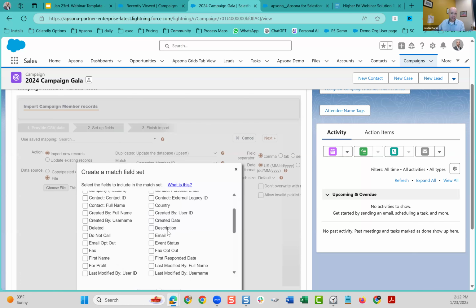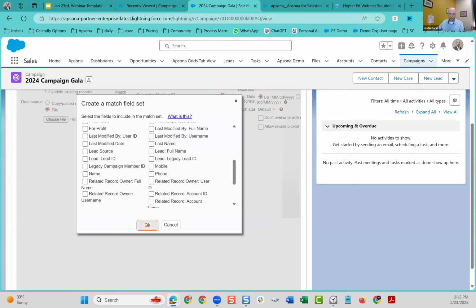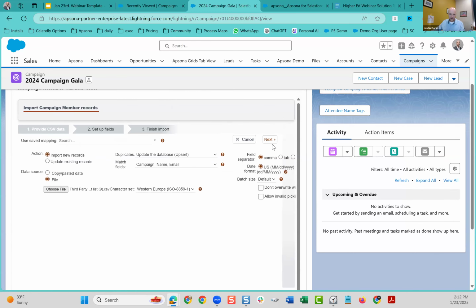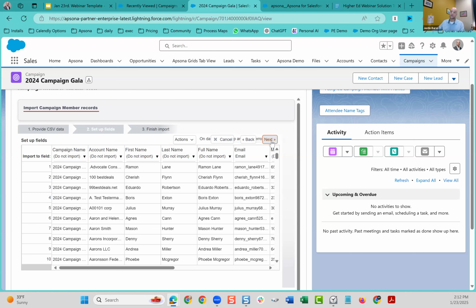And I'm going to match the contact on email address. That's a pretty consistent field I want to use. If the email address is the same, I want to consider it the same and add it to the system. I'm going to click OK. And then on my next step here, I'm going to get to the field mappings.